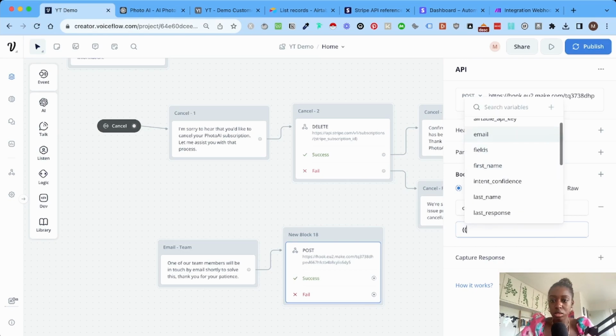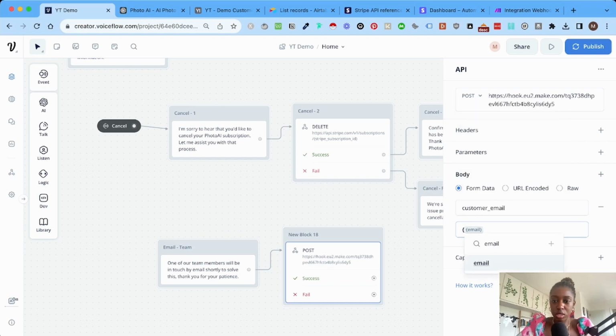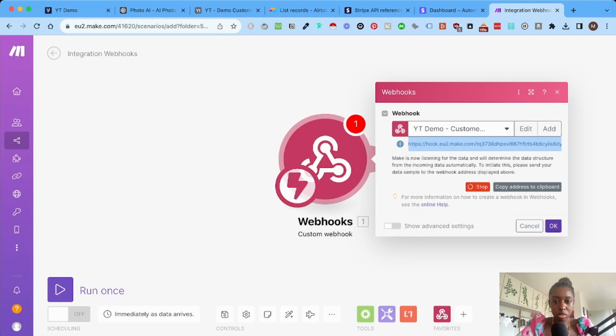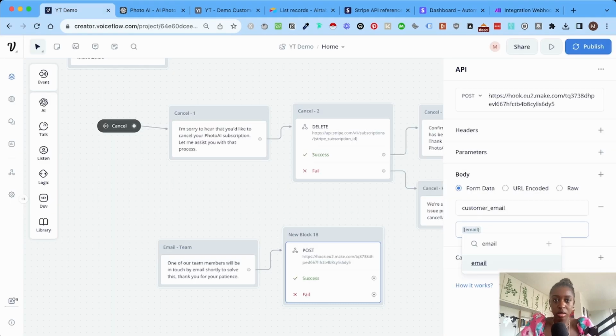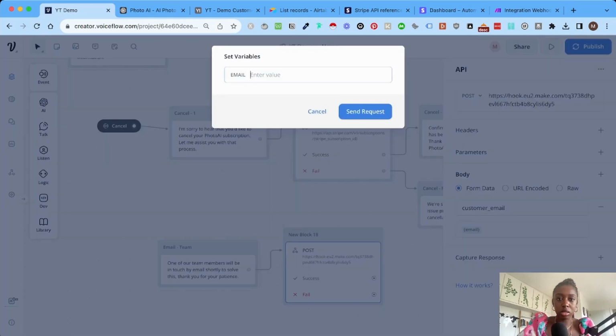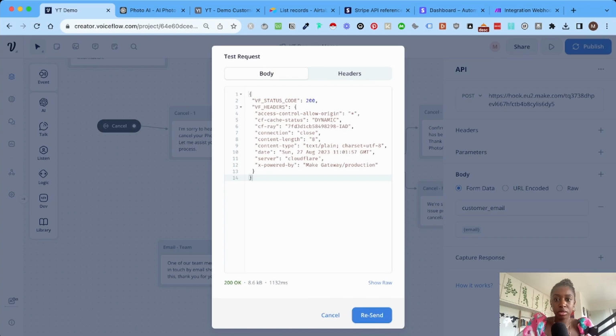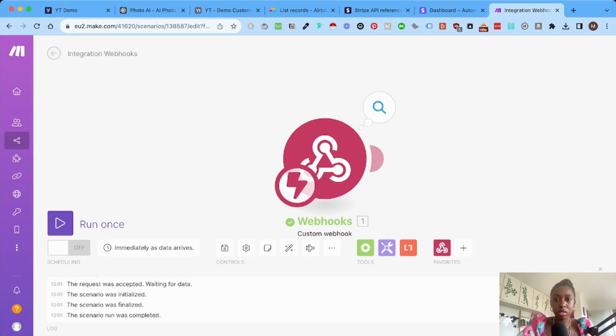Cool. And now to test, I'm going to run it and send a request. Let's try email at example.com. Okay, and as you can see, we received the email.